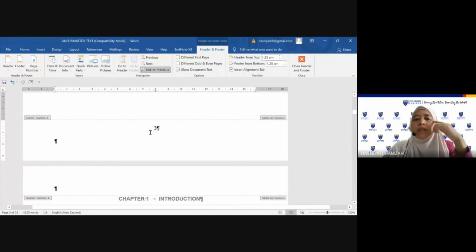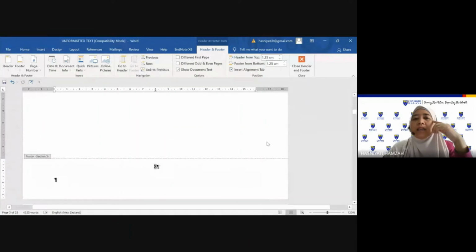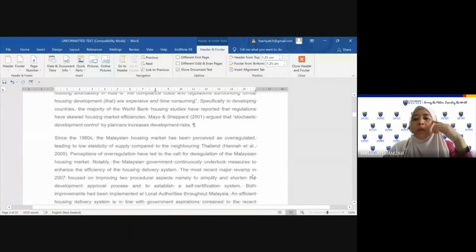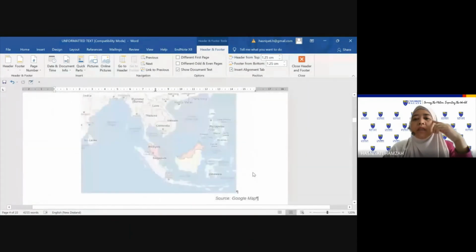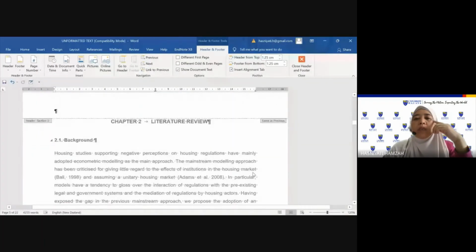You put your cursor dekat nombor 3 ni, dekat bawah ni, dekat header dia ni. You want to uncheck this. You want to highlight this, not highlight this. So klik lah dia. So dia tak ada link to previous. Yang bawah ni ada tak? Yang bawah ni tak ada. Tak apa, nanti kita betulkan balik link to previous balik.